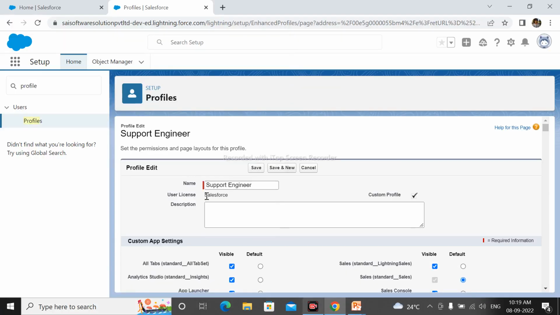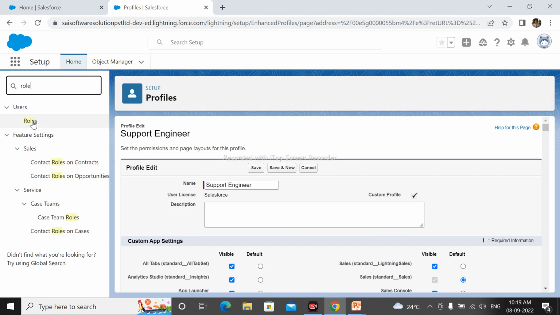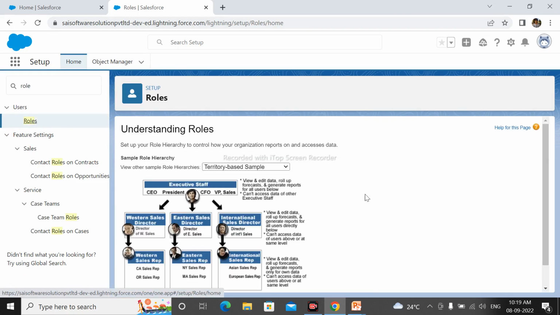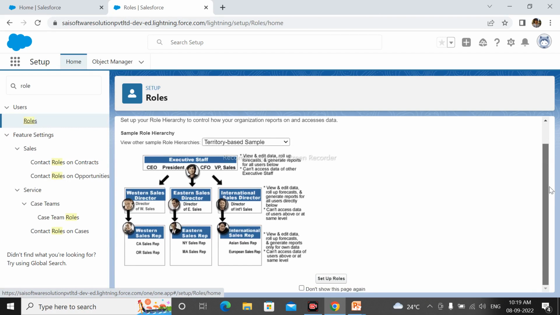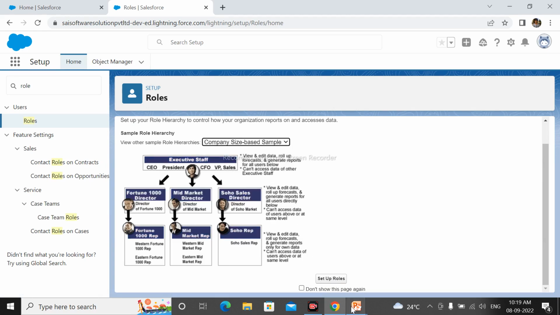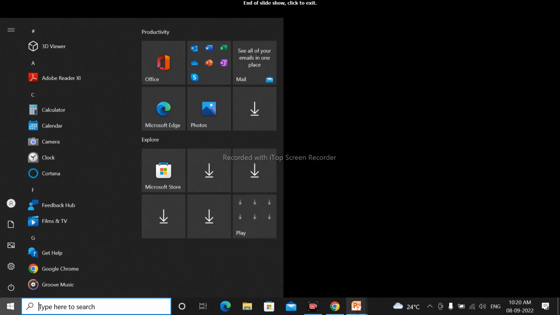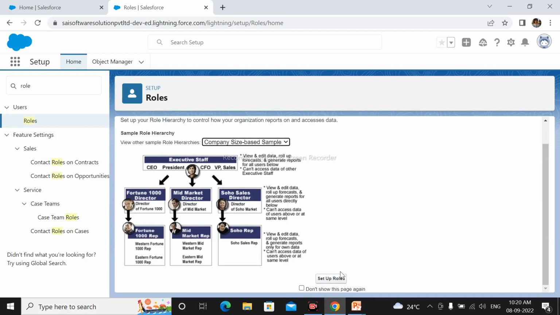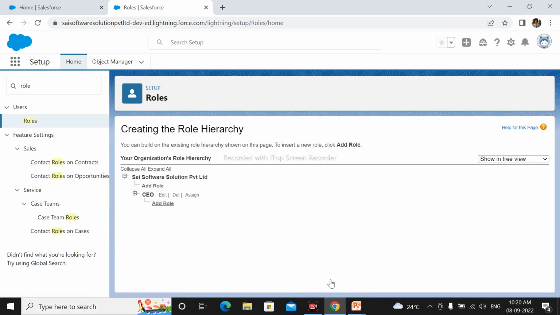Open your Salesforce account, go to setup and search here role. Here is the sample role hierarchy. We can select a product based sample, also a company size based sample. Simply click here, set up roles.